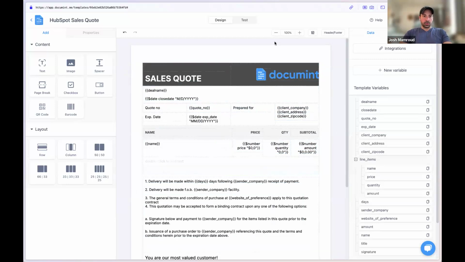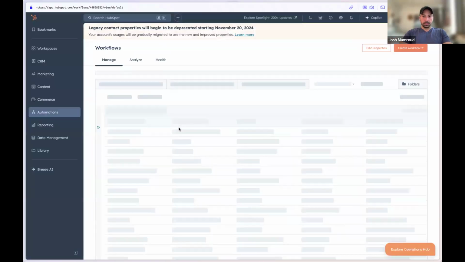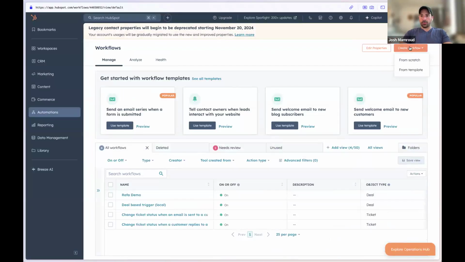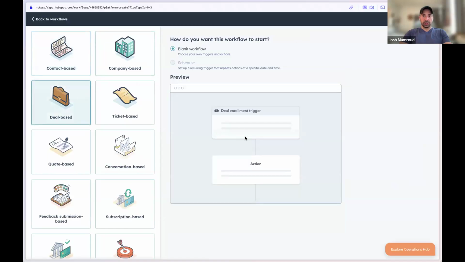So switching back over, I just want to lastly show you the automation. So we'll set up a workflow. We're going to create a new workflow from scratch. This is going to be based on our deal because that's the template that we've been using.